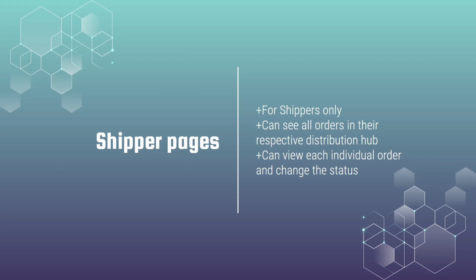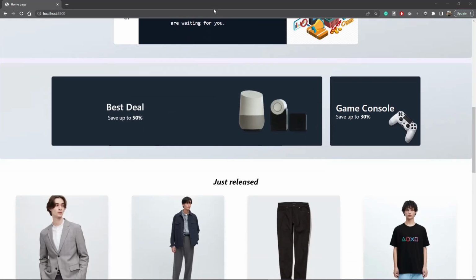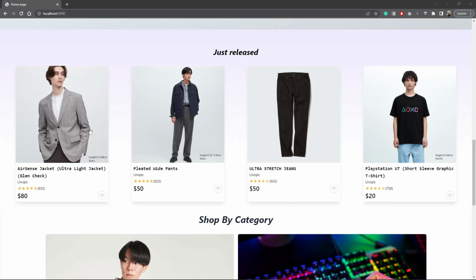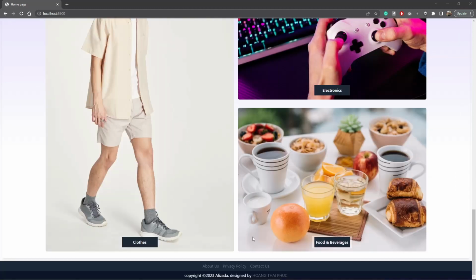And now we will move on to the demonstration for the website. When users stumble upon our website, they'll be met with the hero section and various banners to keep it from being packed with text. This section is the new arrivals, which displays the 4 newest products that the vendors have added. And down here is the categories page.